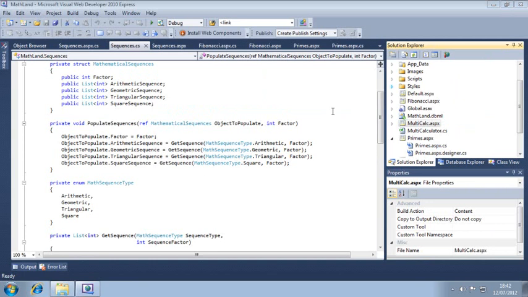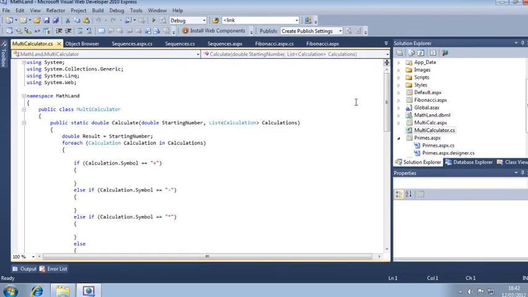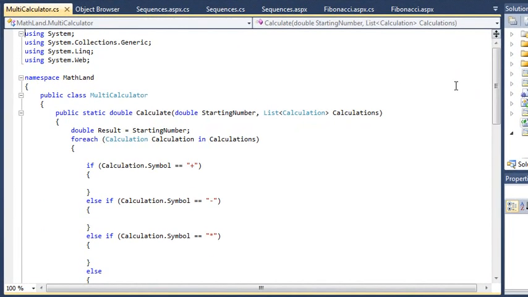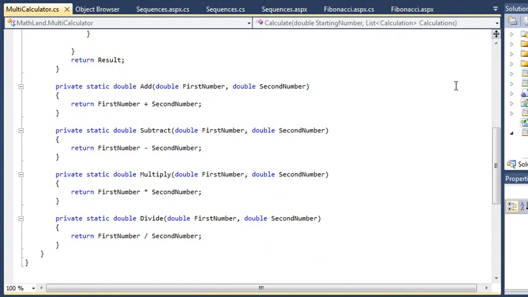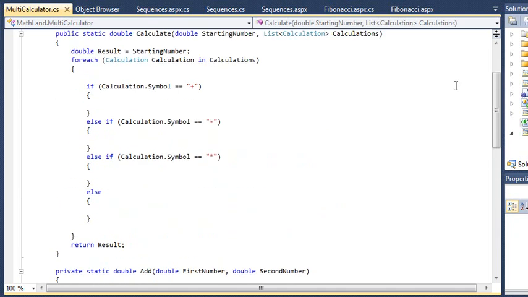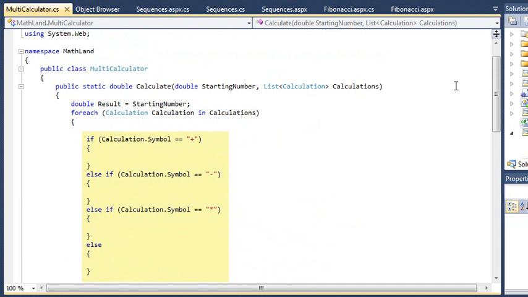Now open multicalculator.cs. When the Calculate button is clicked, the Calculate method runs each calculation. It does this using a list collection of calculation objects, each of which has a symbol and a value property. This code contains add, subtract, multiply, and divide methods. You can see the spaces where the methods should be called. Instead of using ordinary method calls here, you're going to use a delegate.